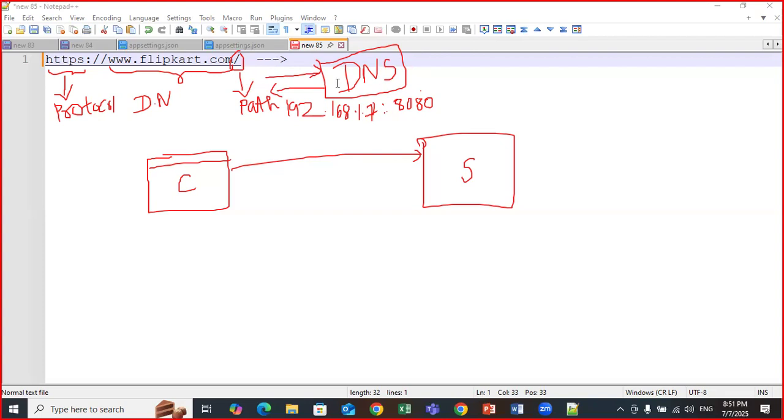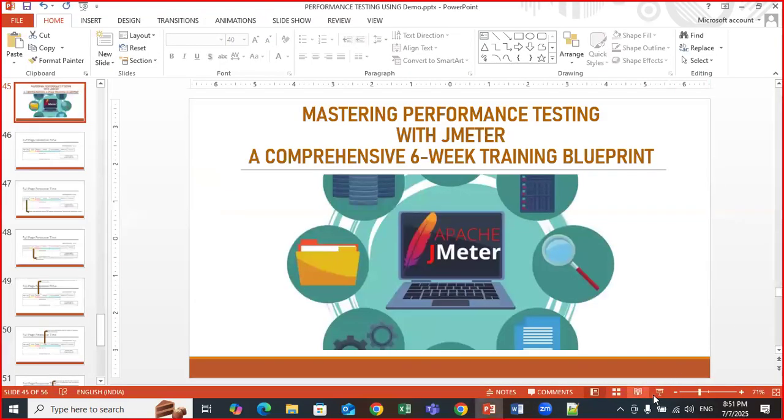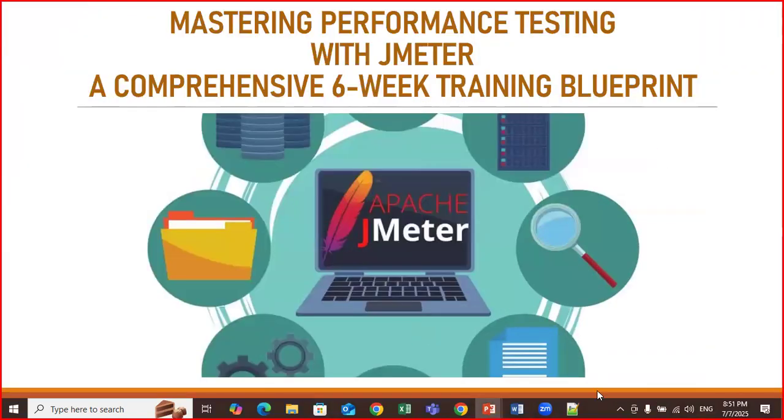Guys, yes or no? In order to fetch the IP address based on the domain name, it will take some time, right? Obviously, yes. So that time we are going to call DNS lookup time. Let me quickly jump into this slide.